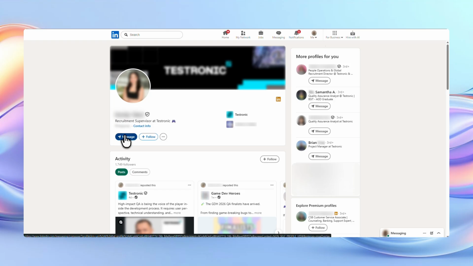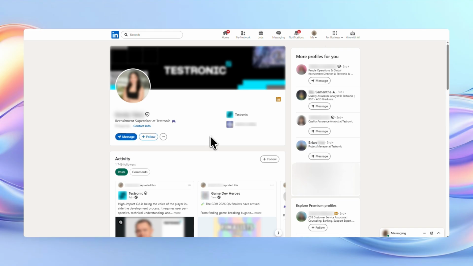In the text box that appears, type your message clearly and professionally. Since LinkedIn is a business-focused platform, it helps to keep your message polite, direct, and relevant to the reason you're reaching out. When you're happy with what you've written, click Send. That's it. Your direct message has now been delivered.